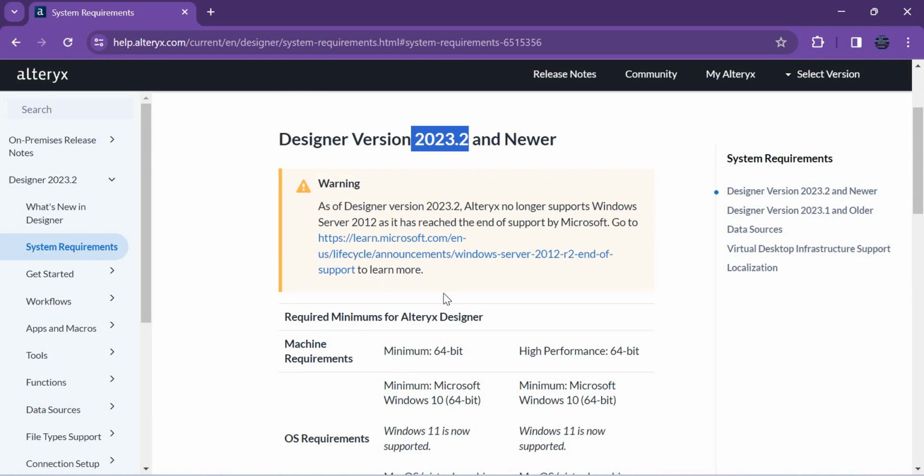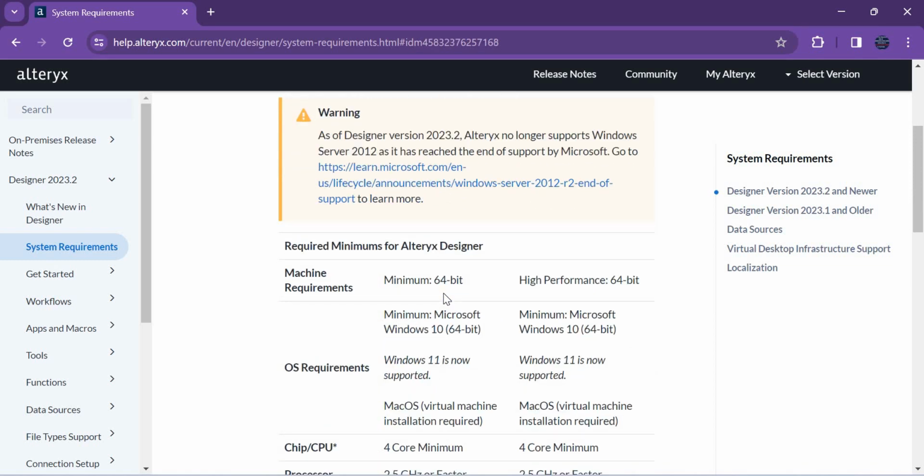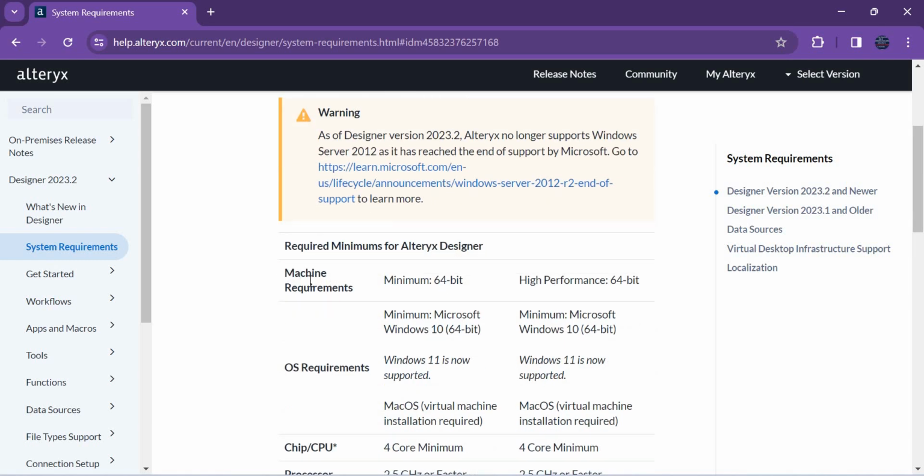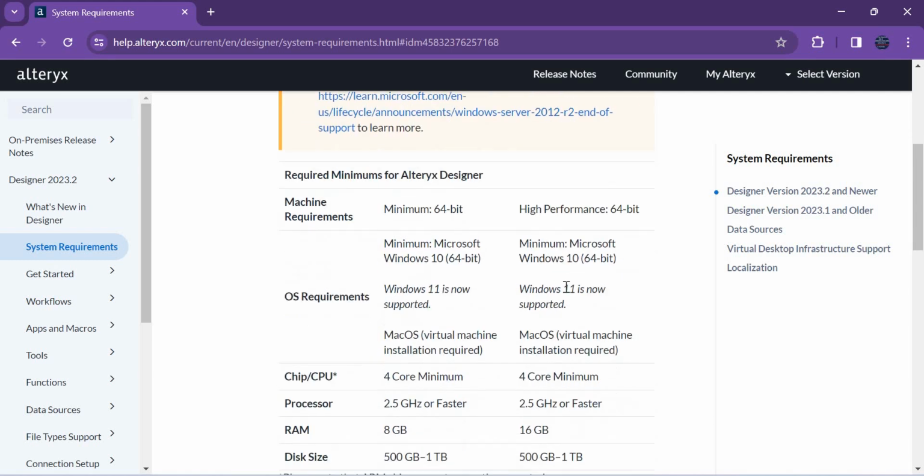Here we'll be talking about the minimum basic requirements. Machine requirements: a minimum 64-bit operating system is required, and even for high performance it is 64-bit only. A minimum of Microsoft Windows 10 is required. It does not support Windows 7. Even for high performance it is Windows 10 or higher.